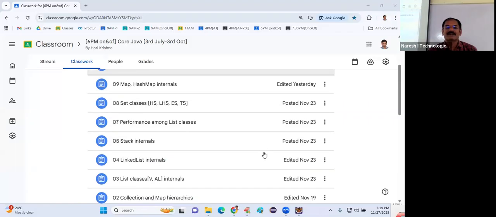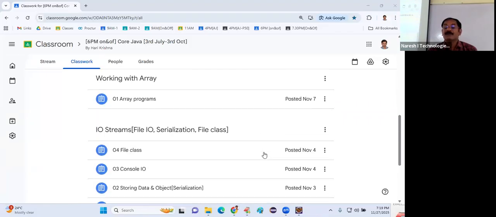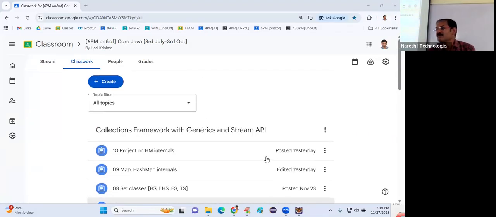Let's not compromise with the collections framework, guys. That's why. And priority queue also there, I have to explain. Priority queue and array deque. That's a topic we have to complete.